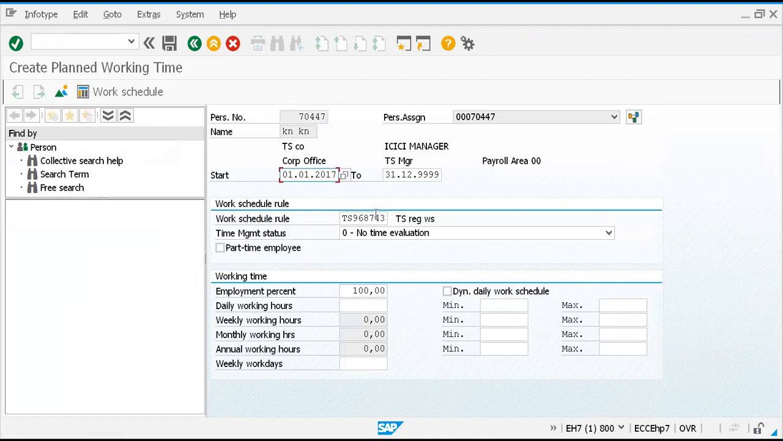You can see here the system already typing the work schedule here, and time management status 0. You can tick here if you want to make it a part-time employee. I'm not ticking it. I can maintain some hours. You can see all zeros are there. Employment percent is 100% because I have not ticked part-time. If I tick part-time, I can maintain minimum maximum hours also. I can maintain multiple times daily work schedule.